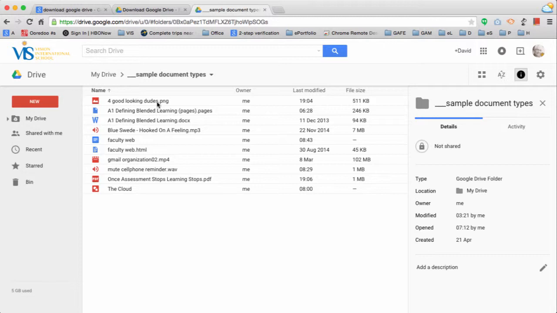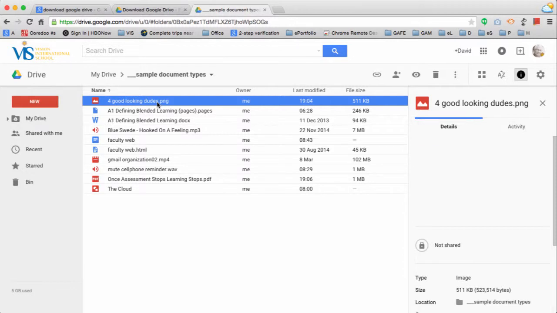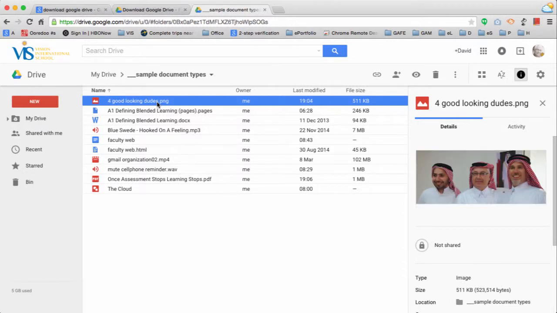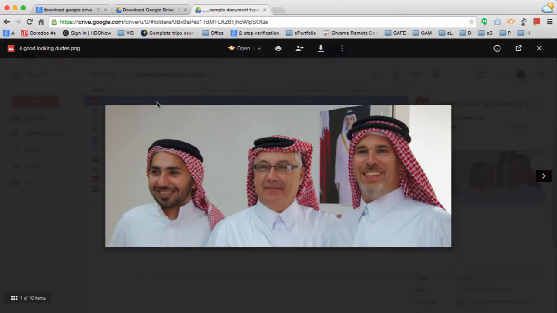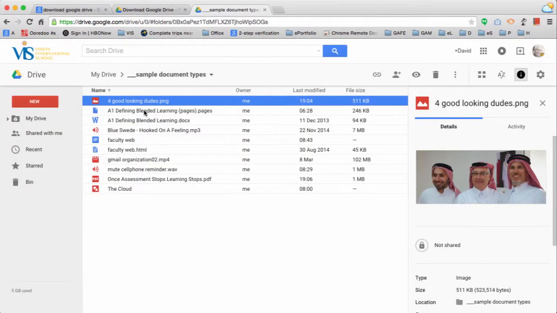For instance, let's look at this picture of 4 good-looking dudes. I click on it once and a preview shows up on the right-hand side. If I double-click, then the picture shows up as a preview. Clicking away from the picture, I can go to the next.